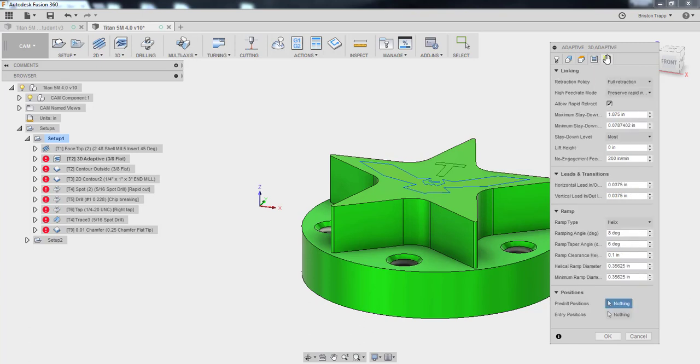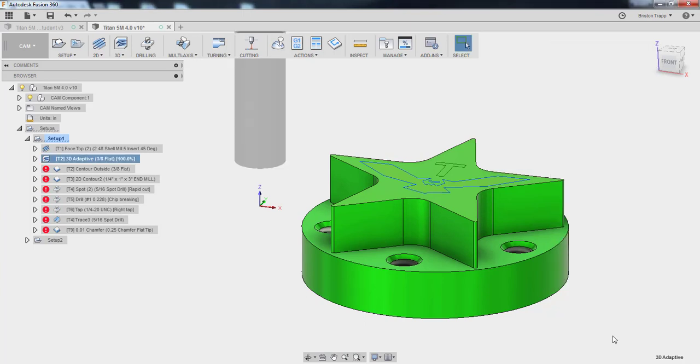Passes, linking now is going to be full retraction. This should all be pretty much the same. Stay down level is going to be most. Non-engagement feed rate 200 inches a minute. Don't really need to worry about our ramping since we're entering from the outside of the part. Click OK.